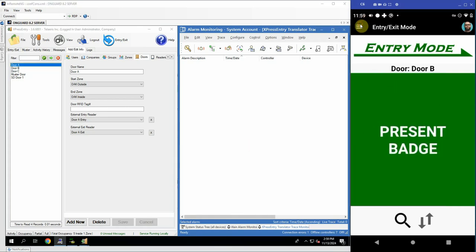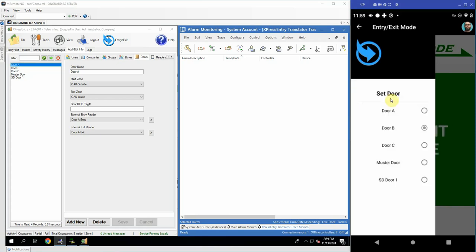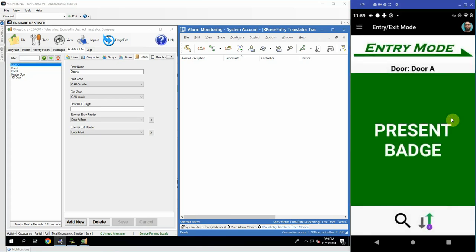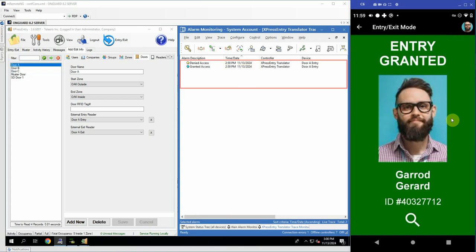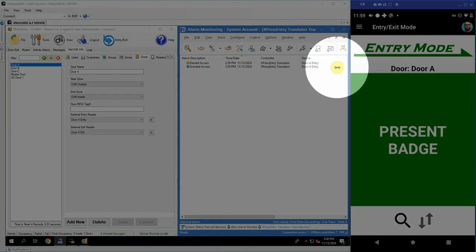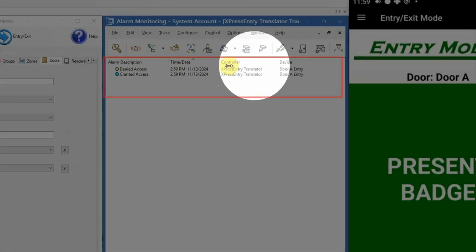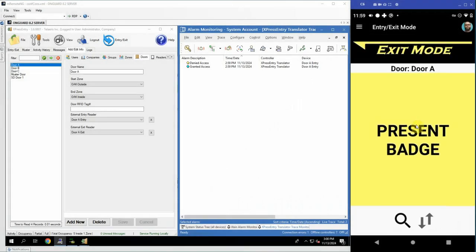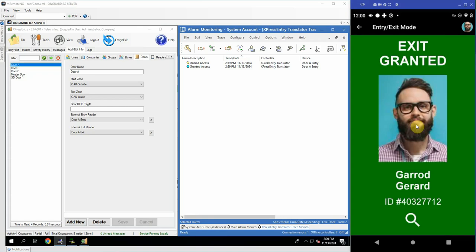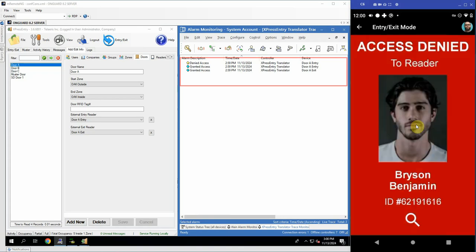Let's switch this handheld into the door A, and let us present a few cards. Now if you look in the middle of my screen, you see you have an access denied and access granted, depending on the access level that is assigned to the users within your access control. But if you look on the access control system itself, you see that that transaction is directly tied into the door A entry reader. And on XPressEntry, if you just switch into exit, you will see an access granted or an access denied for an exit.